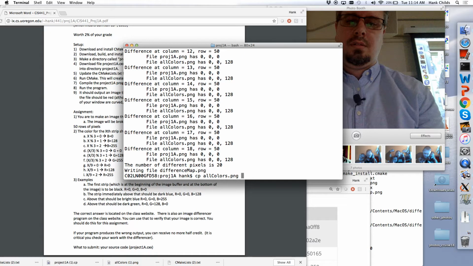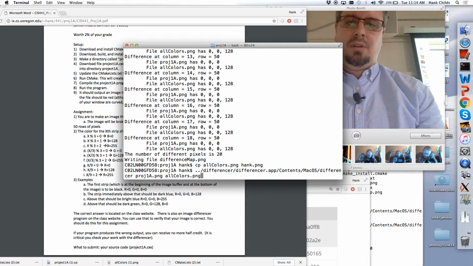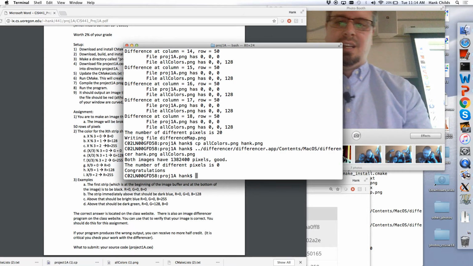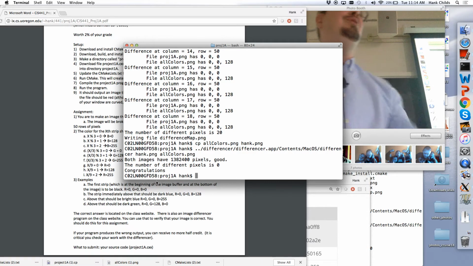If I'm just going to make a copy of the correct answer and call it hank.png, if we ran differencer on hank.png and allcolors.png, it'll say both images have the same number, the number of different pixels is 0. Congratulations. If you get that, you did it right. You should submit your code.